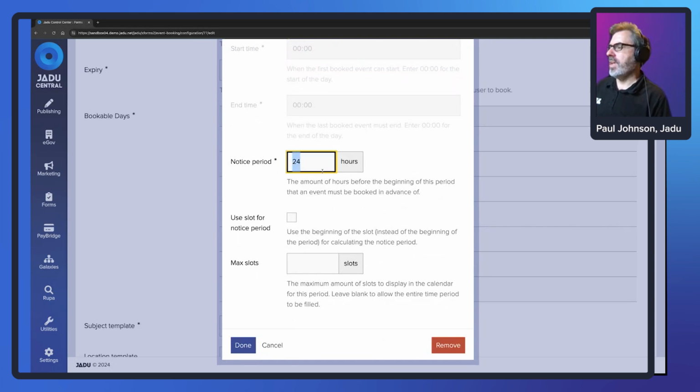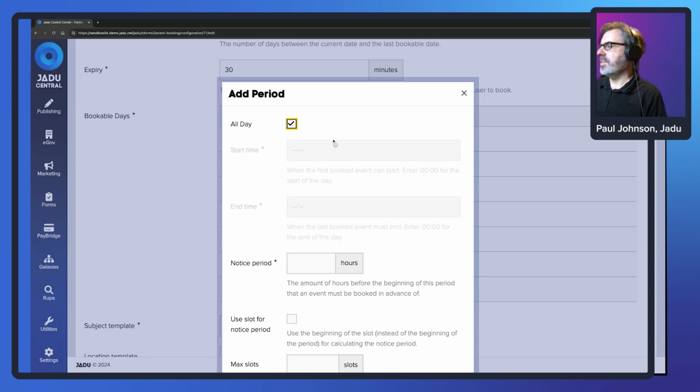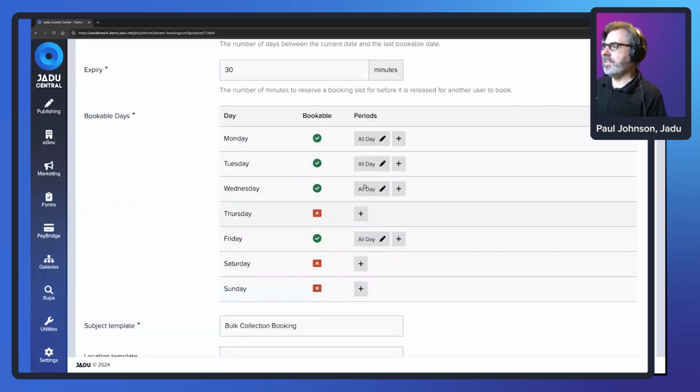We've got a notice period in here against the day of 24 hours as well. I'll talk more about these when we're looking more at slots, because this is where notice period, using the slot or using the booking element, maximum number of slots really come into play. But if I wanted to offer these bookings on a Tuesday as well, I could go in, say this is all day, say 24 hours, and I'll save that. And then Tuesdays would also become available within the calendar.